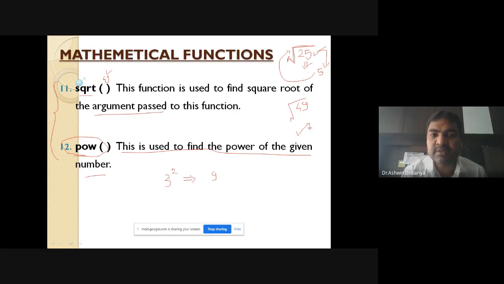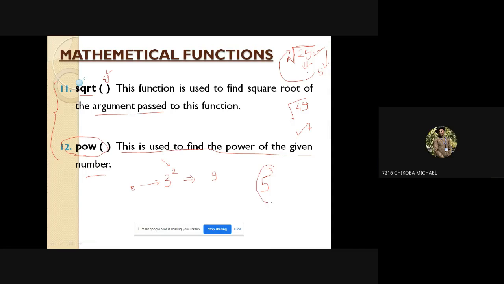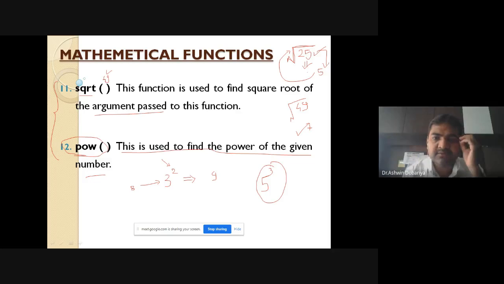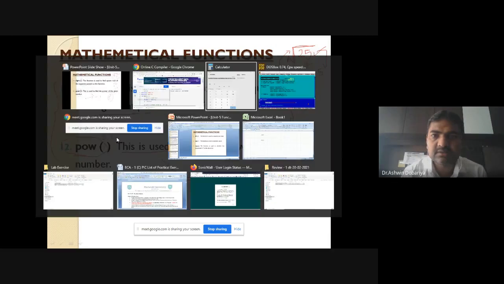3 raised to 2 means 3 multiplied by 3. So 3 is known as the base and 2 is known as the power, right? Similarly, if I ask what is the value of 5 raised to 3? So it is 125. Here we have to calculate the power using two parameters, 5 comma 3.